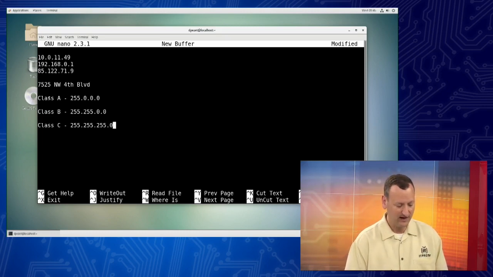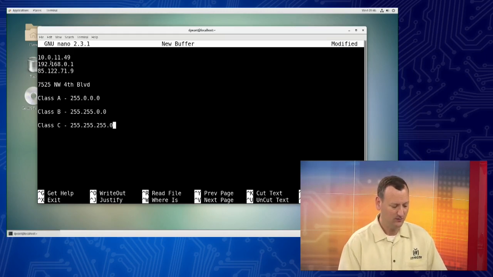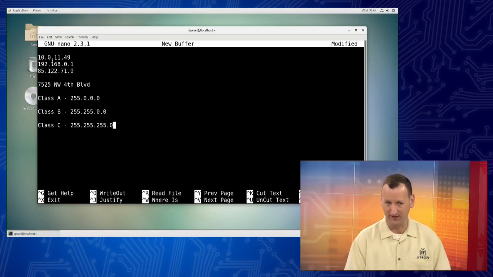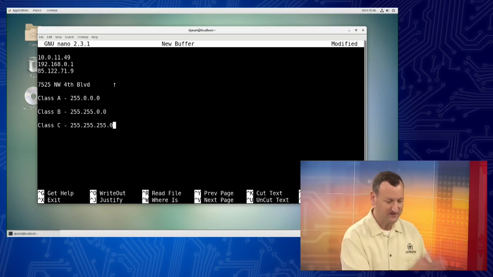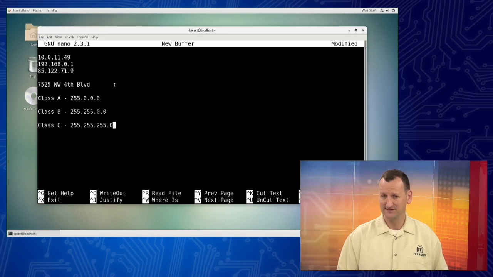So if I was in a class A, then the 10 would be my network, and 0.11.49 would identify my laptop. But if I was in a class B, well, 10.0 would be my network, and 11.49 would be my laptop. And if I was in a class C, 10.0.11 would be the network, and 49 would be the laptop, right? So that class really makes a difference.